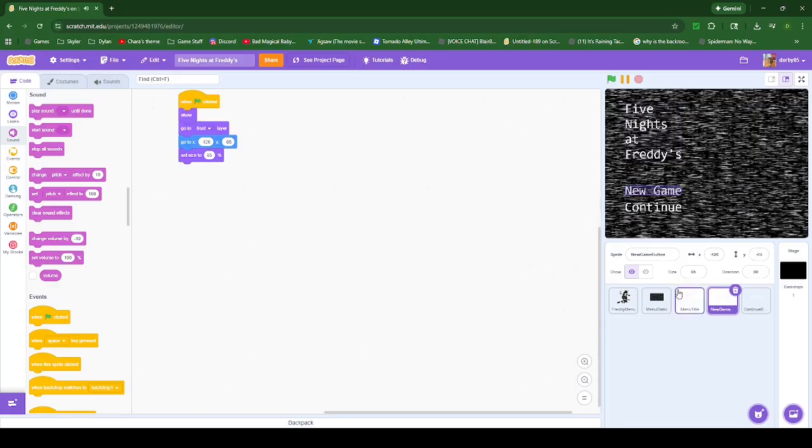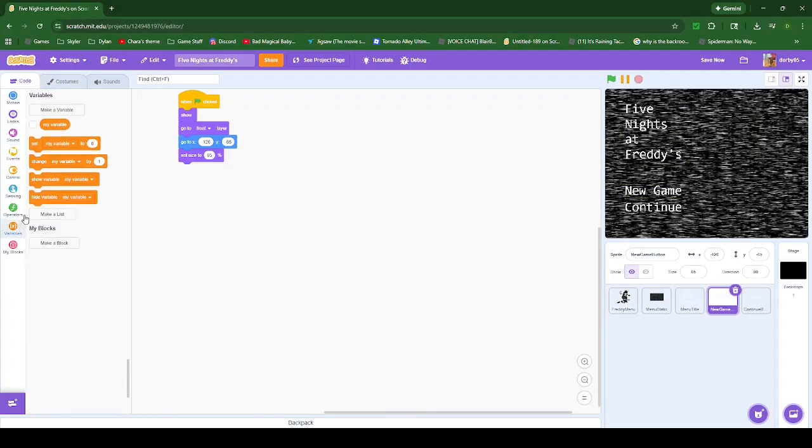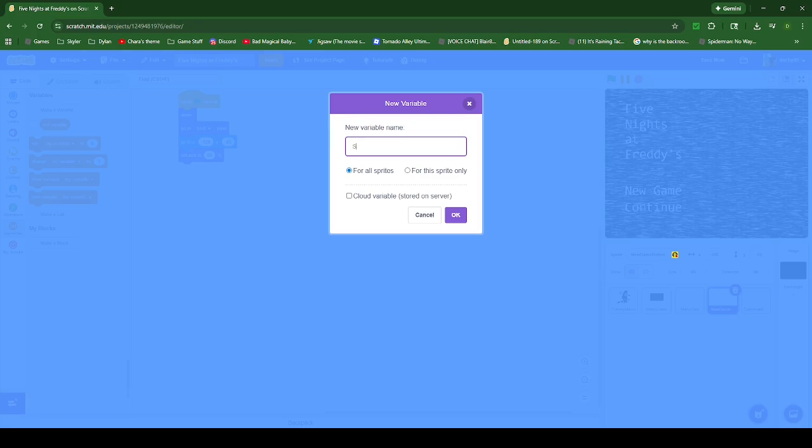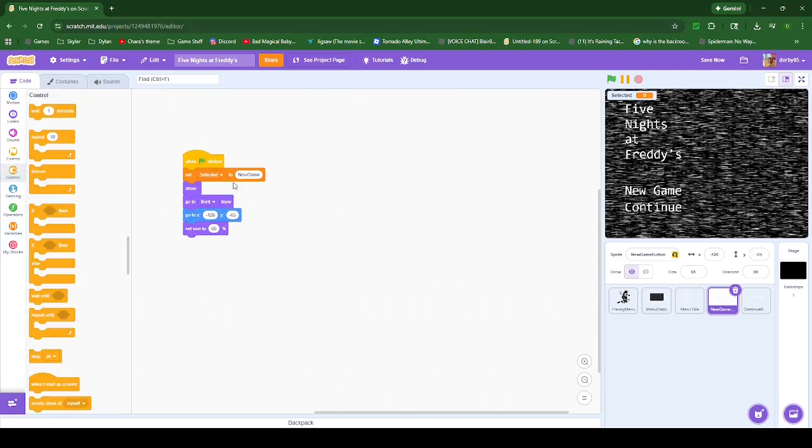Anyways, let's get the new game stuff to work. So let's go ahead and create a new variable. Let's just call it selected. When flag is clicked, we're gonna set selected. We're just gonna set it to new game for now. Okay. So actually, I'm not gonna put it in here.